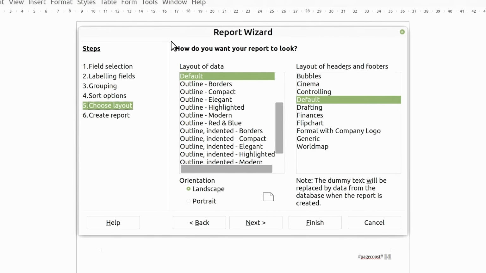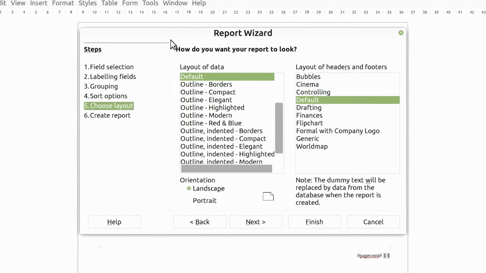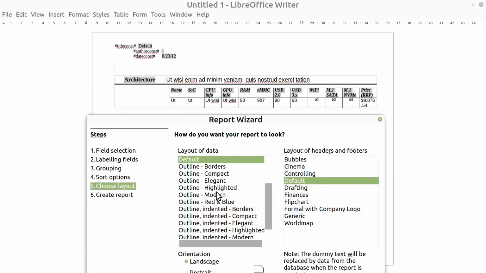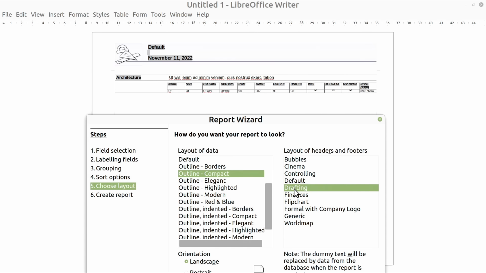And I think it's worth us having a look at the report behind this now. We can see roughly what's going on there. I think I'm going to pick compact. So we've got quite a lot of data here. And I think we'll click on drafting like that. That's quite neat. Then move on again to the next section.